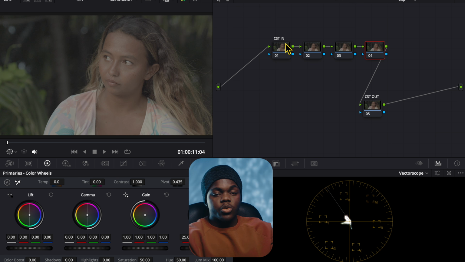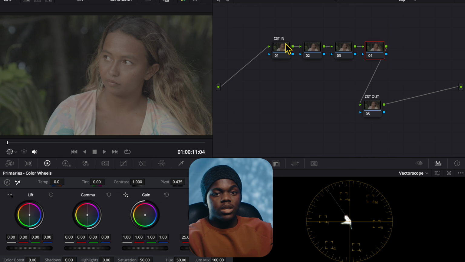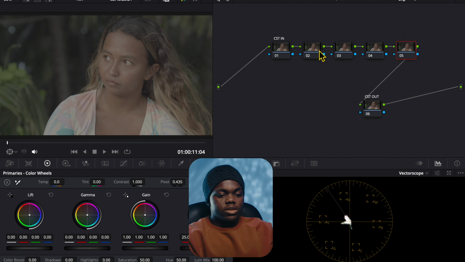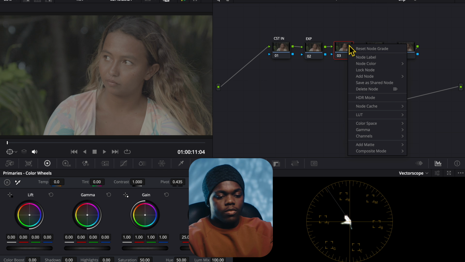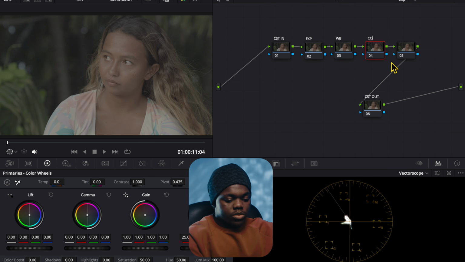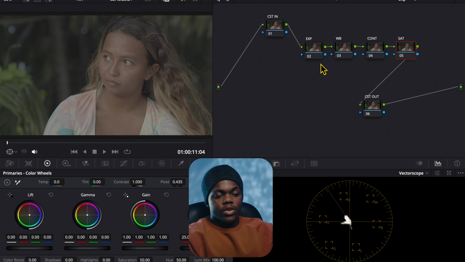Now, if you don't know how to create nodes, to create a new serial node, you press Option S on Mac, or if you are using Windows, you press Alt S. So Option S. I'm going to name this Exposure, name this White Balance, name this Contrast. Name this Saturation.